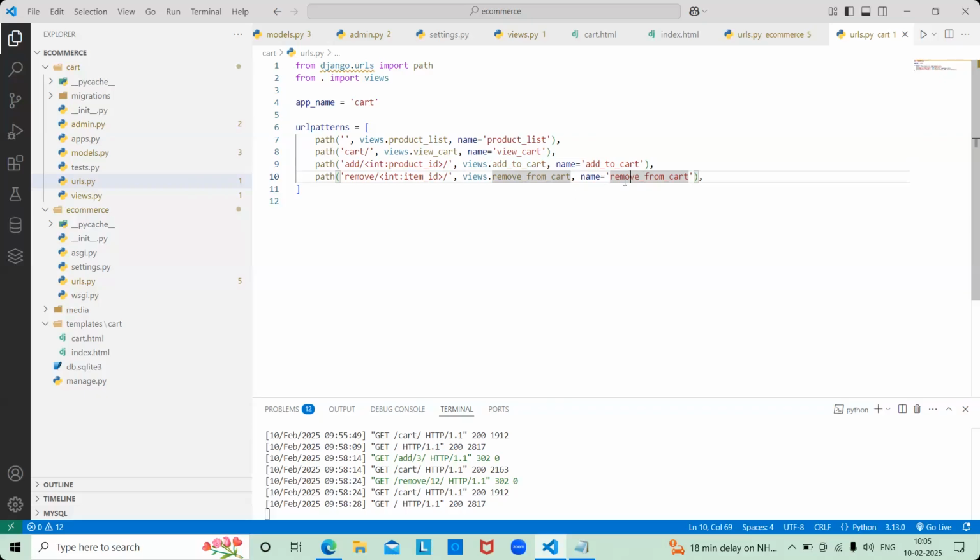So this is a private name and this is your public name. There is a private name and there is a public name.